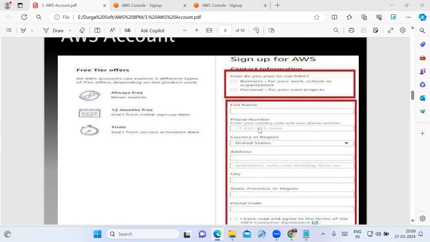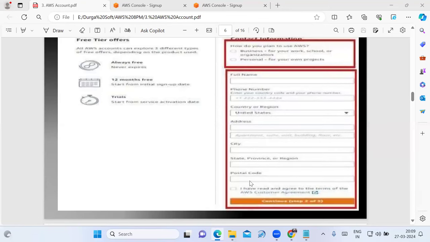You have to give your name, phone number, country, and address. We have to give city, state, and the postal code. And then put the tick mark in the checkbox, and click on continue. That is the second step out of the five steps. You need to enter your personal details: name, phone number, country, address, city, and the postal code. These things we have to enter in the second step.